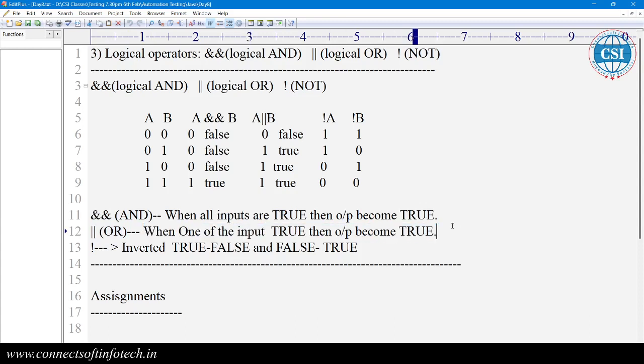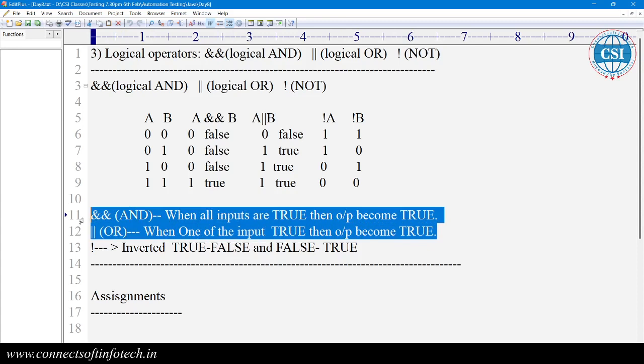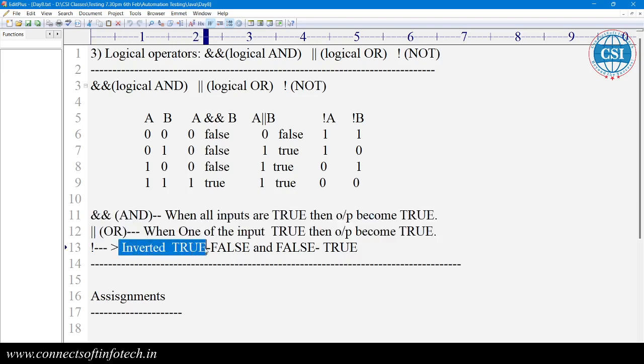And at that time I told you this is used in real time. This operator inverts: if there is a true, then it will give false. If there is a false, then it is true. This is negation, a logical operator, right?